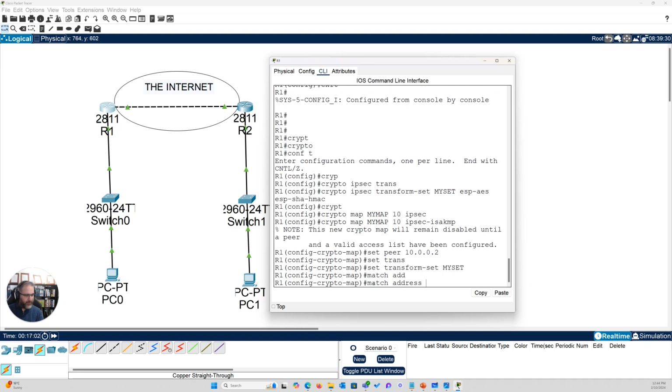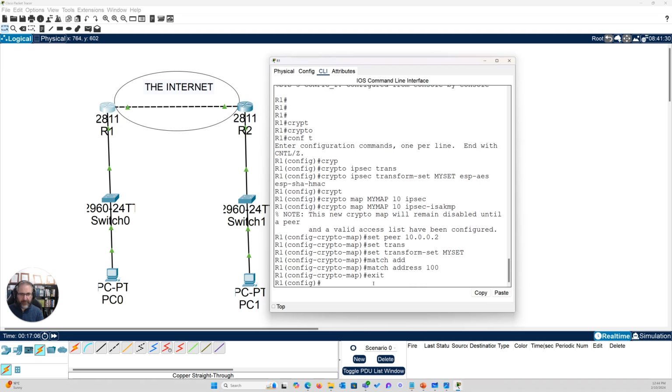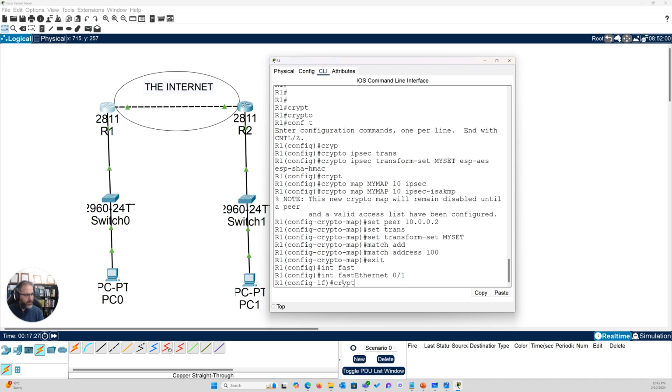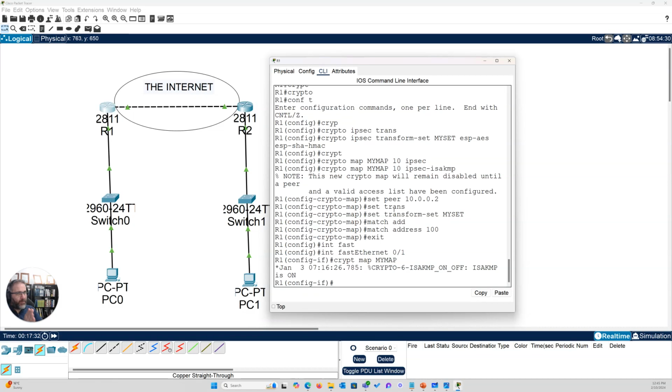Match address 100, exit. Okay, good. So now we need to map that to our interface, which is that exit there. So we need to go to interface FastEthernet 0/1, crypto map my map. So we created the map. Now we have to put it on the interface.